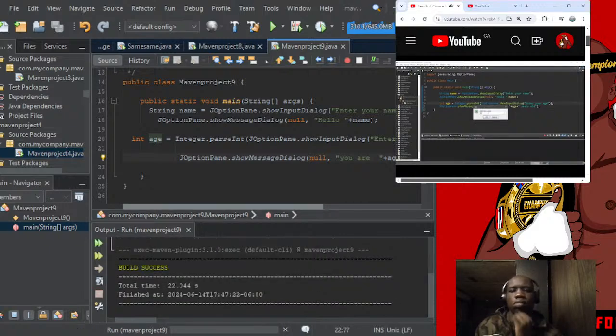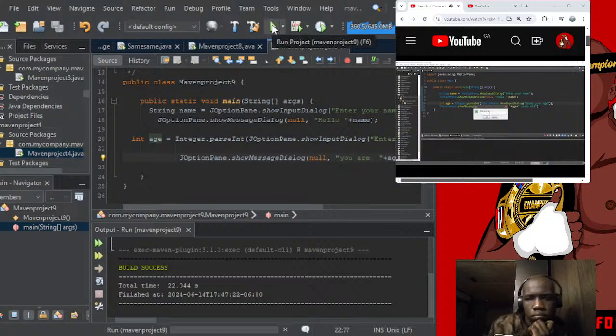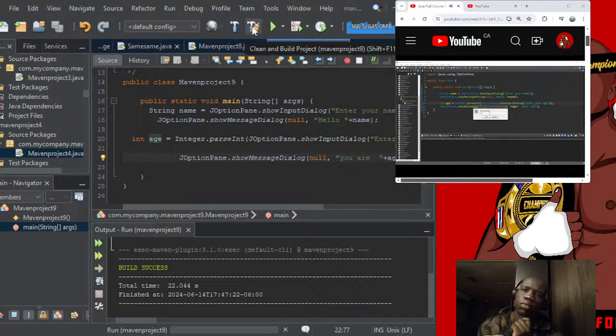Enter your name, bro. Press OK. Hello, bro. Then when we click OK again, it's going to go to our next input dialog box. Enter your age. Let's say that I'm 18. Click OK. You are 18 years old.